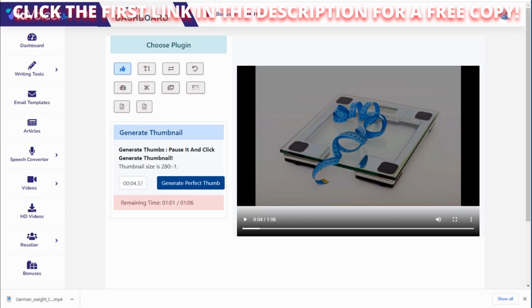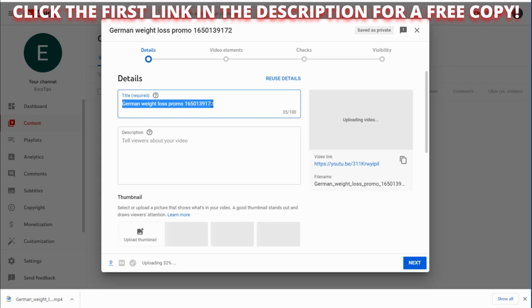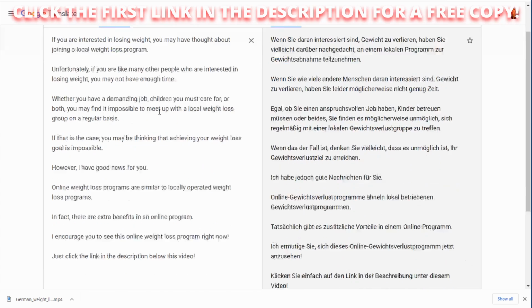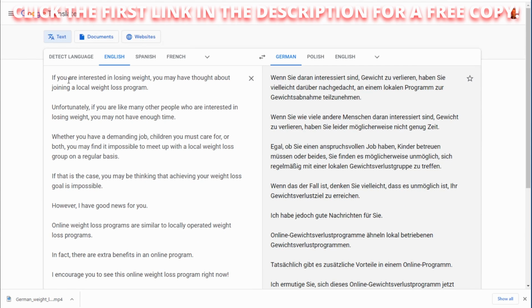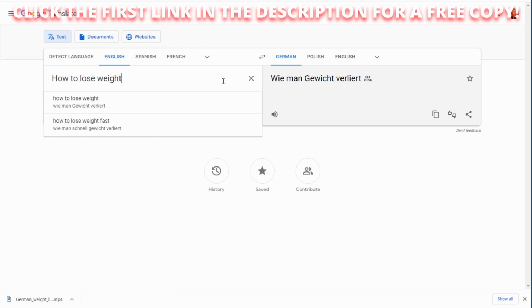All right, now I'm going to grab that video that I just downloaded and jump over to YouTube, and I'll go ahead and drag and drop that file from my computer right over here to YouTube. And it's a pretty small file. That's one nice thing, is that it creates some very nice compact files. Now for the title of this, I don't want to call it German weight loss promo. In fact, what I might do is jump back over to Google Translate and grab something over there. For example, maybe we just want to call this how to lose weight. Okay, so this would be the keyword, and we're doing it in German.